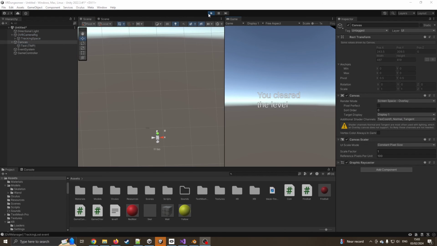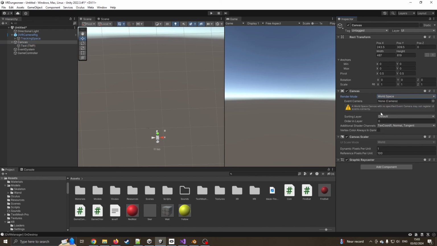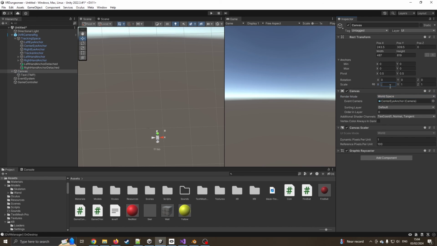Yep, it is not visible in game, so we are just going to have to say canvas, screen space, turn that to world space, do exactly what we did before, which is drag the center eye anchor over, scale it right down to 0.01. Oh, that's gone a bit weird. Move down there a little bit. Drag that maybe over the left hand like I did earlier. Change the coordinates to 0 so it knows it's going to be zeroed in on the hand itself.